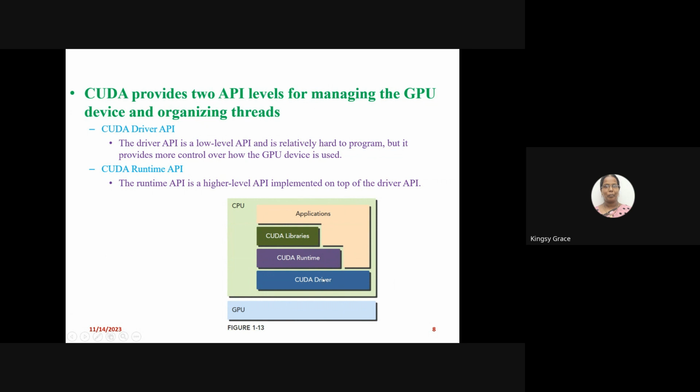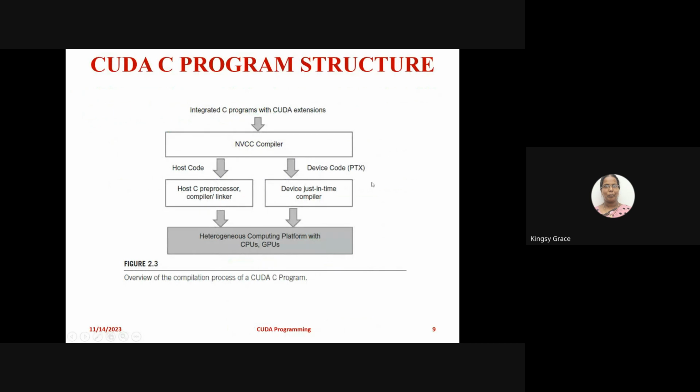The CUDA driver, CUDA runtime API and CUDA libraries, everything we can install on the CPU. Then only your CPU can identify the GPU. And it can automatically transfer data to the GPU and retrieve the final results from the GPU. So this is a very important one.